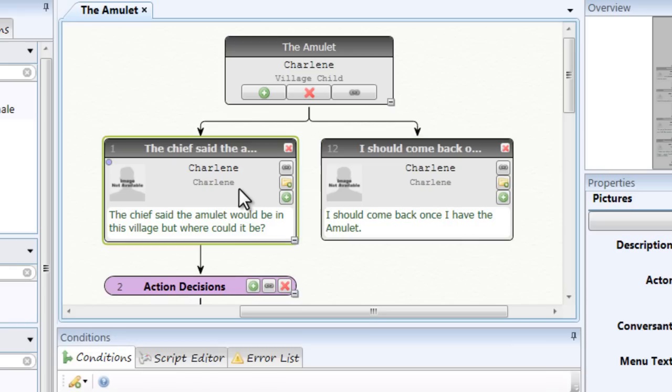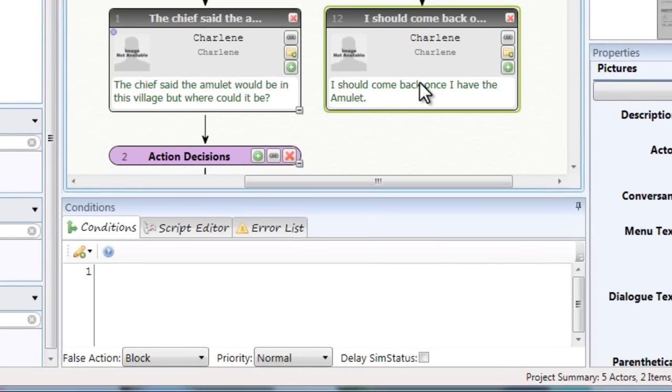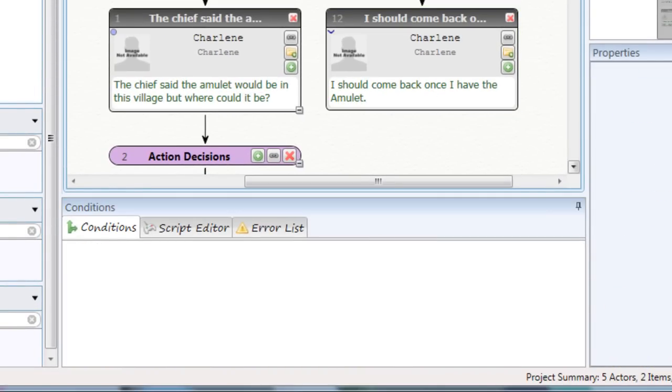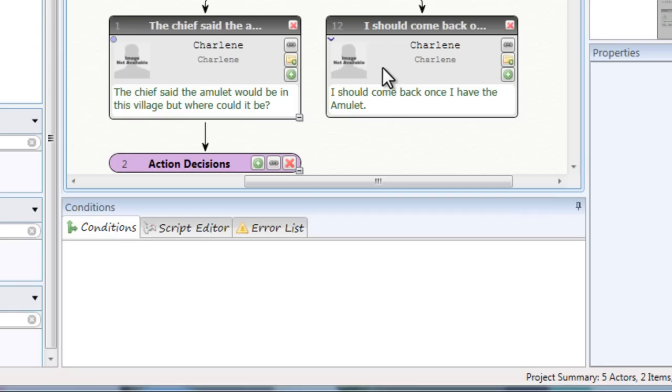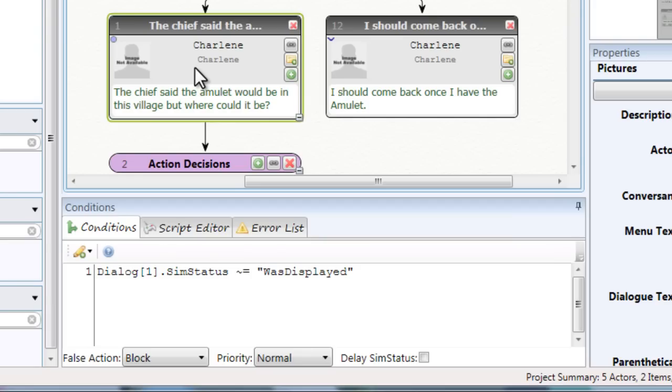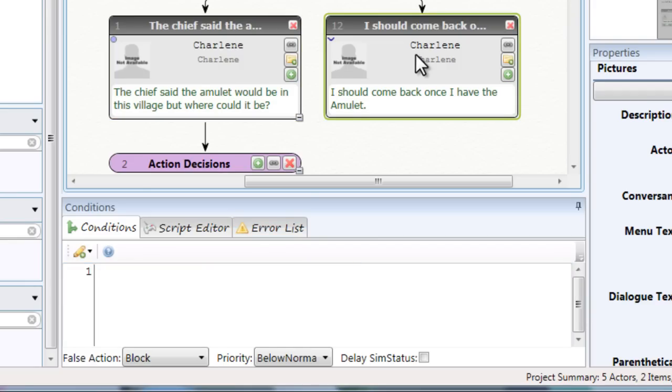So what we can do is use a concept of condition priorities. I'm going to set the priority on the I should come back to below normal. And what that does is, if both of these are true, it'll just pick the highest priority to display first. So that'll be this one. Then the next time through, the conditions for this will be false. So this will be the only option, and that's what's displayed.